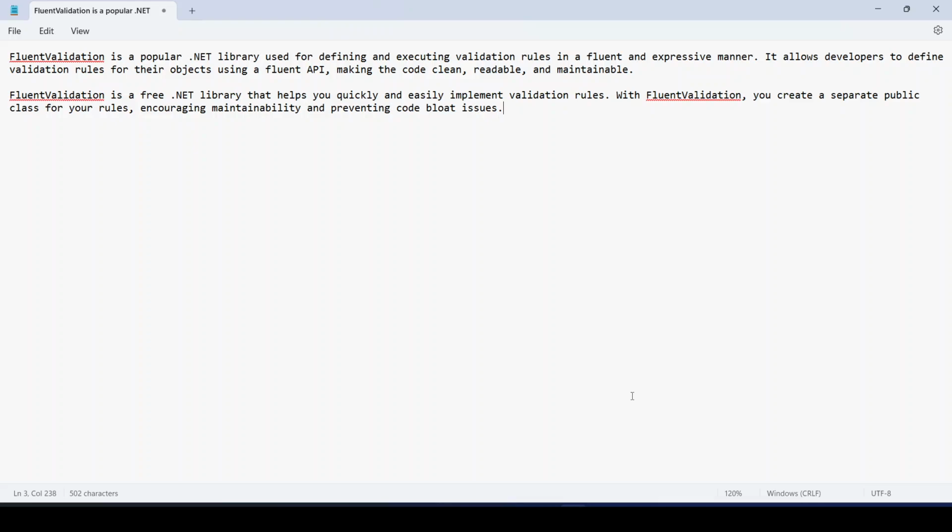Okay, so in today's video we will see how we can make use of the Fluent validation library in order to perform validation. Basically, we have different approaches to perform validation, and today we will be using the library that is Fluent validation, and with the help of that we will perform the validation. We will see how we can make use of Fluent validation.